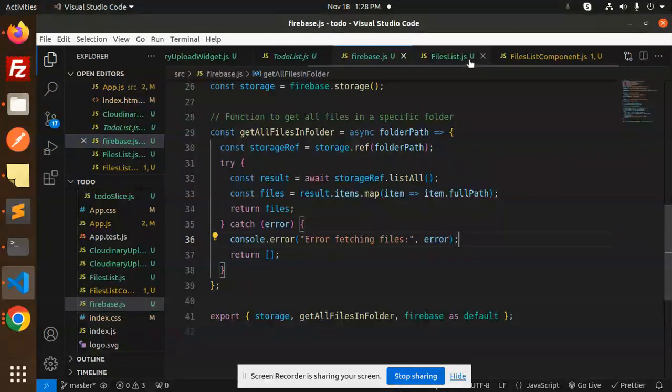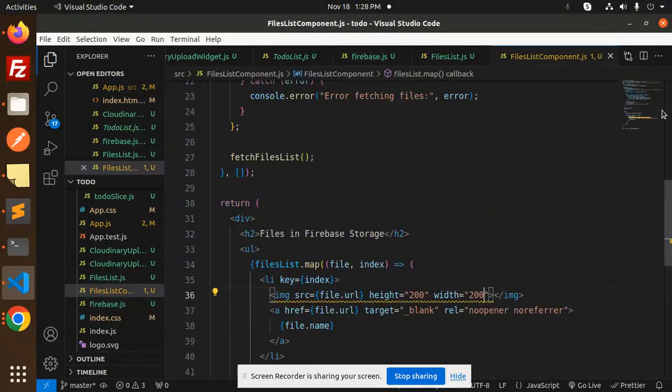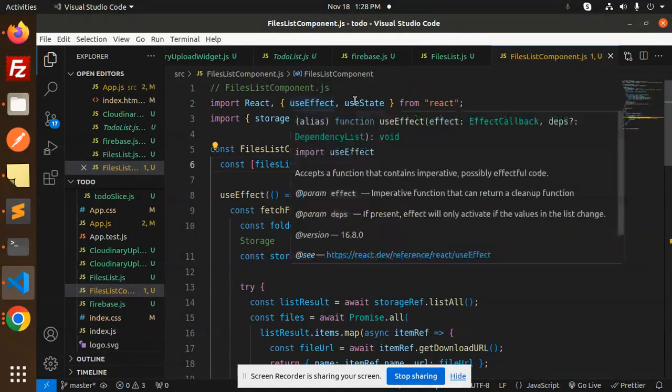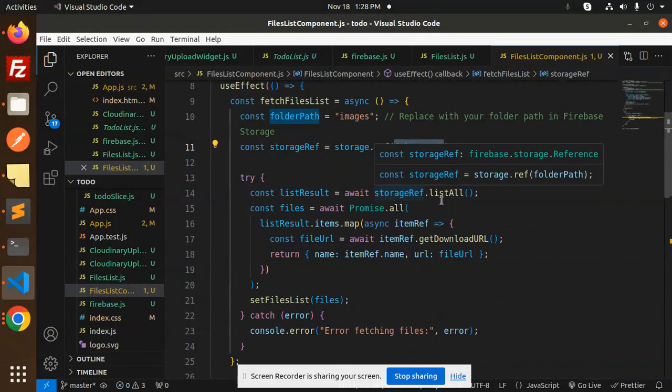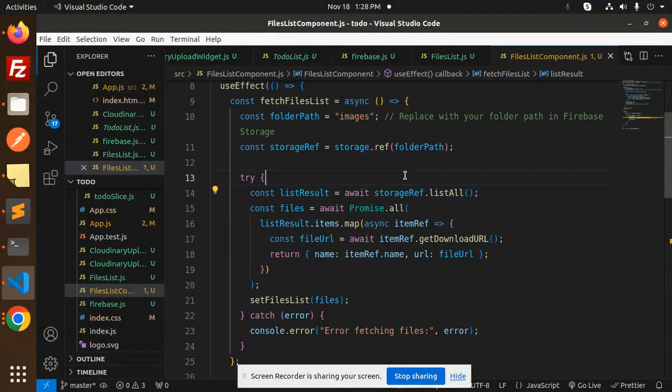The next step is where we have to show all of this, so we have the FileList component. This is that one. Here we have useEffect and useState from React, and storage from Firebase. Then we have fileList and setFileList. First we send the folder path, images, to storage.ref. Then we have await storageRef.listAll. We are fetching the list, then Promise.all, returning all the items with getDownloadURL and returning the item name and the URL. And we set all this in the state.